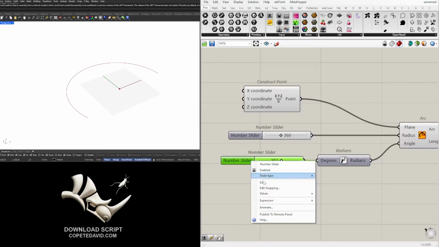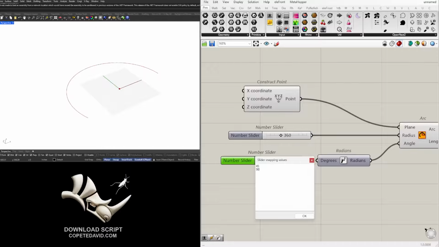We can also set a snap, so we can go here to edit snapping and then just do 45, 90, and 180. Now we have these snapping amounts.